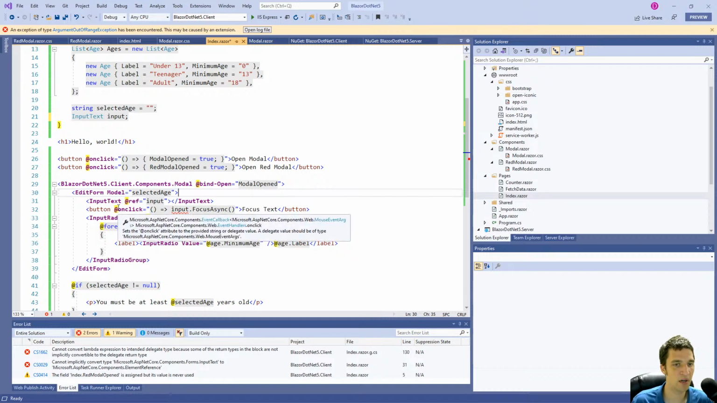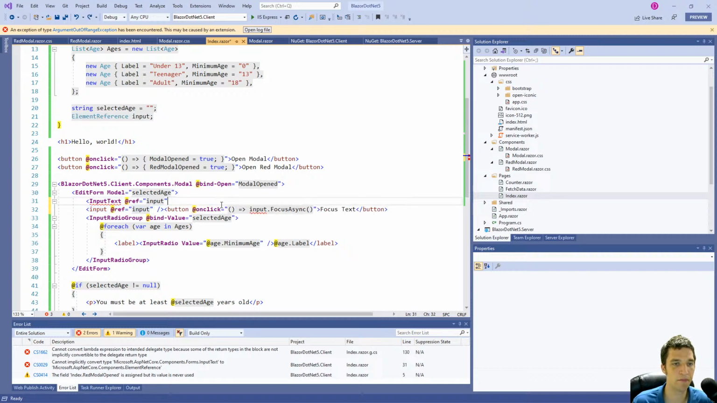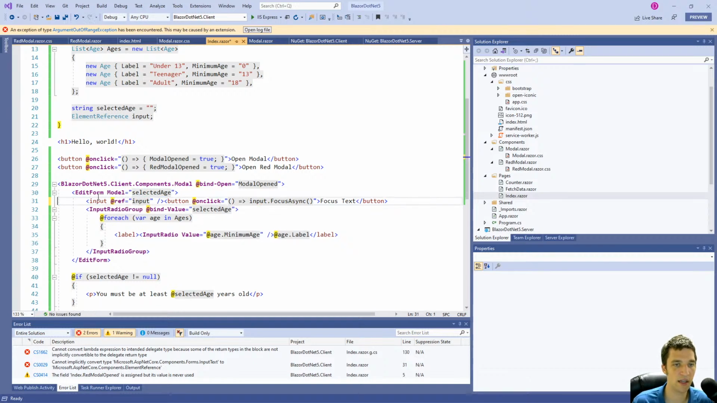So there is a GitHub issue on that. I can link to it in the description. Maybe they'll fix it. I'm assuming they will at some point. But anyways, right now you can only do it on these kind of components, not their built-in components.